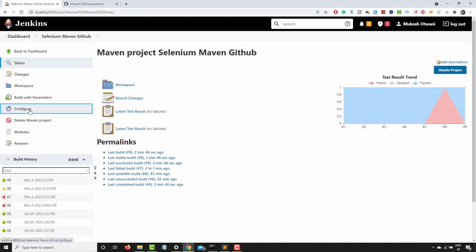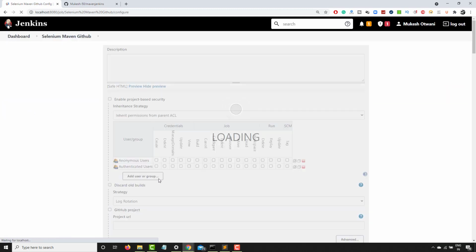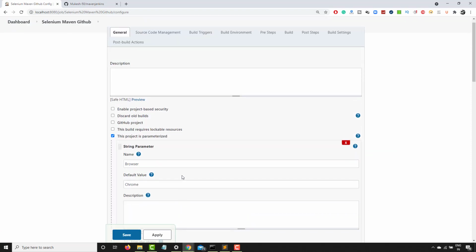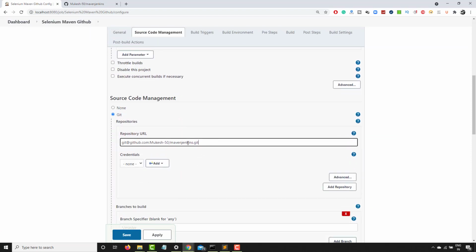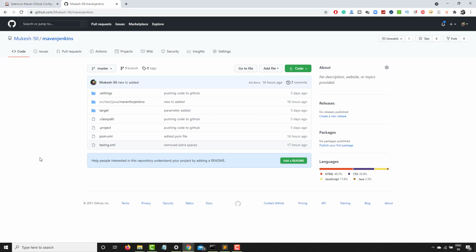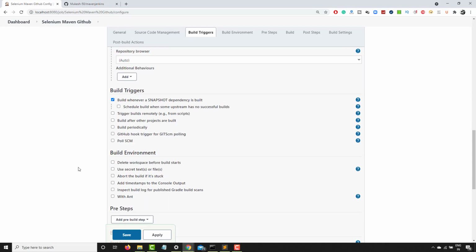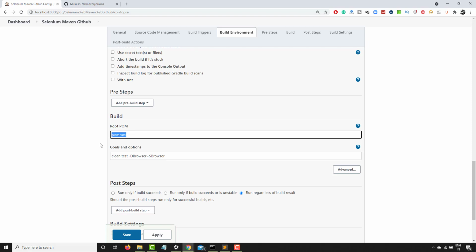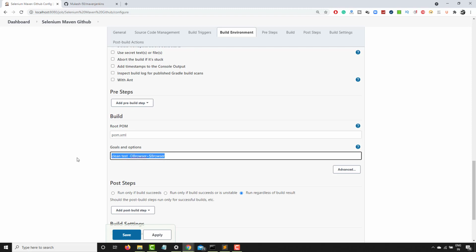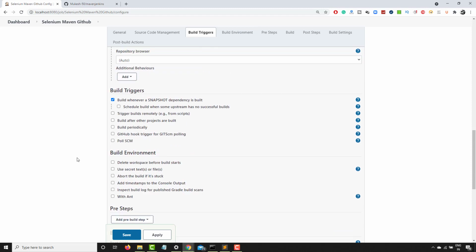The reason why I picked this job is because here we have GitHub linked. In the last lectures we have seen how we can provide this repository URL. So this repository is this, right? What exactly we want to do now is, whenever we have any change in this particular repository, it should trigger this job. Right now this particular job, Selenium Maven GitHub, is linked with this repository, and if you come down, it is running one simple pom.xml, and these are the goals and this is the browser parameter. But I want to run it whenever any changes are there in our repository.